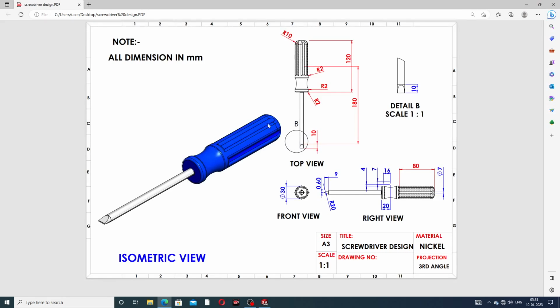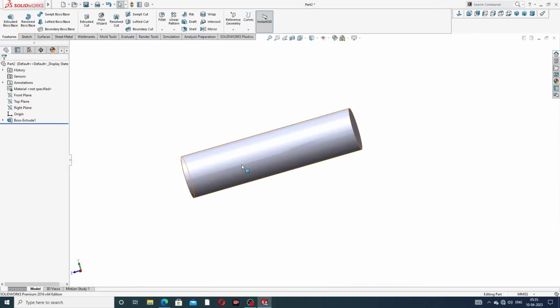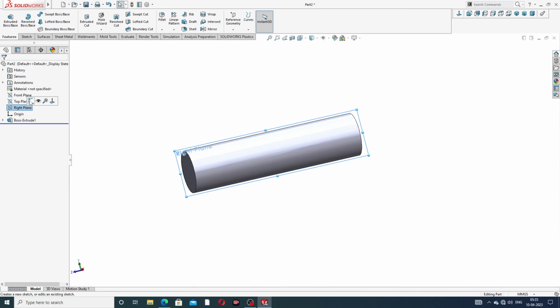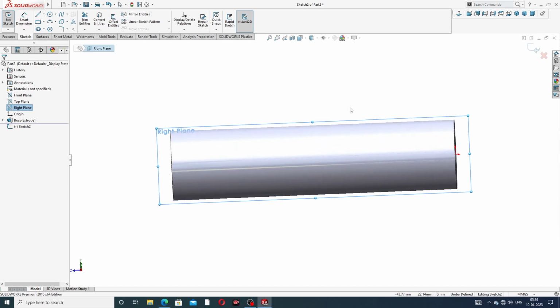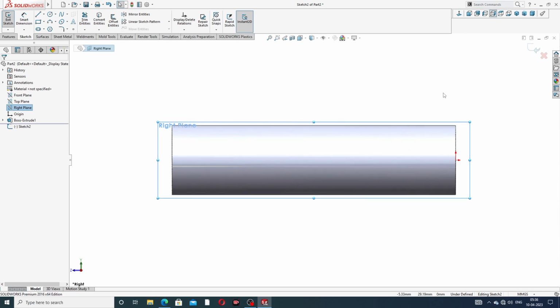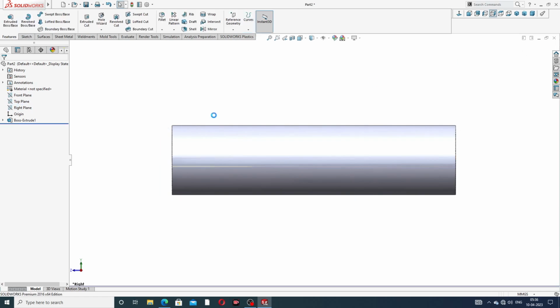use a slot cutout, and this slot cutout uses 7 millimeter, and OK, and use the right plane, sketch normal, and OK, this is perfect. Okay, and the slot cutout is perfect, and also use the front plane.